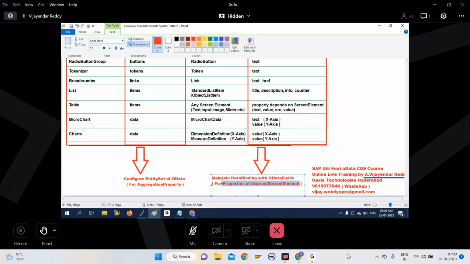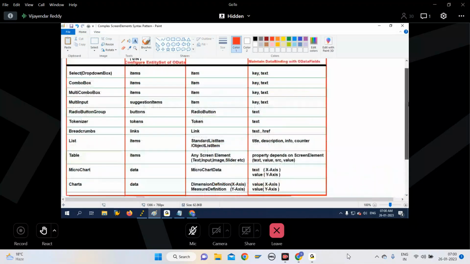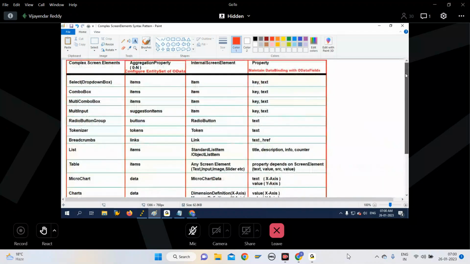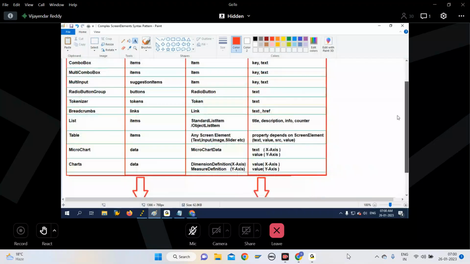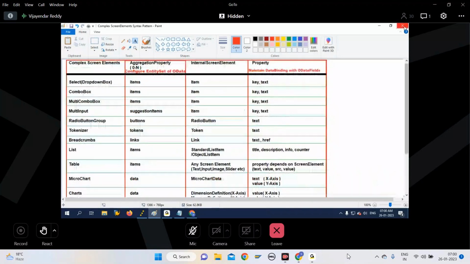So this should be done. That means maintaining data binding with OData fields has to be done for properties of internal screen element. Okay, so just remember these two basic notes, then life will be very simple going forward when we use all these screen elements in different stages. Okay, let me save this.